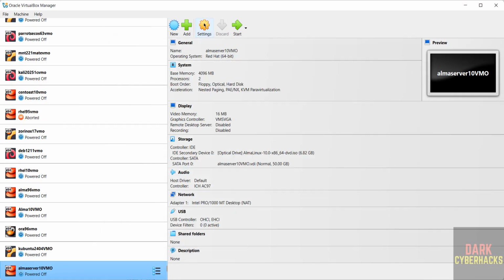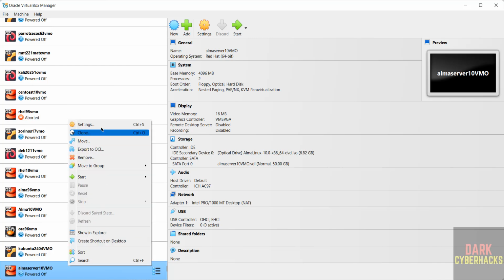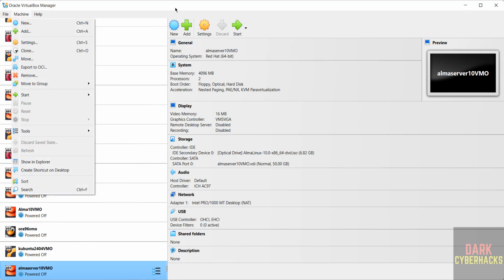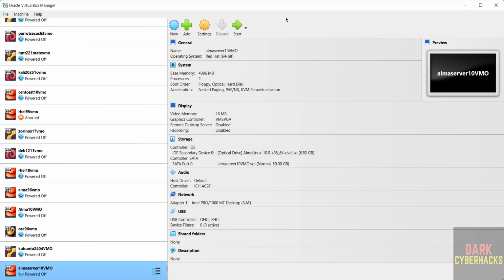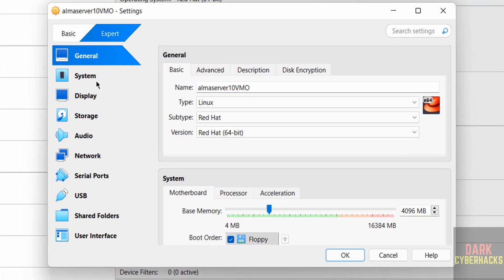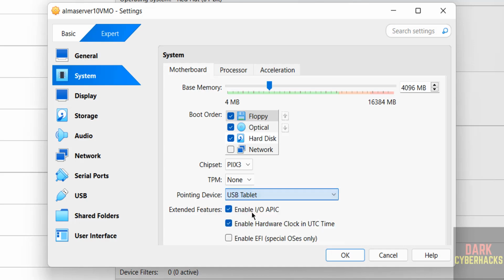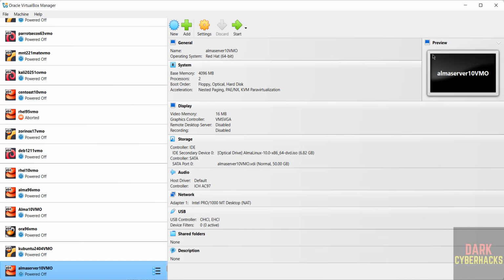Okay, still if you want to modify the settings, click on settings or right click and select settings, or go to machine and settings. All three options are same. And the only option that I want to change is, go to settings, then system, then change this pointing device to USB tablet. Then click on OK. Then click on start.